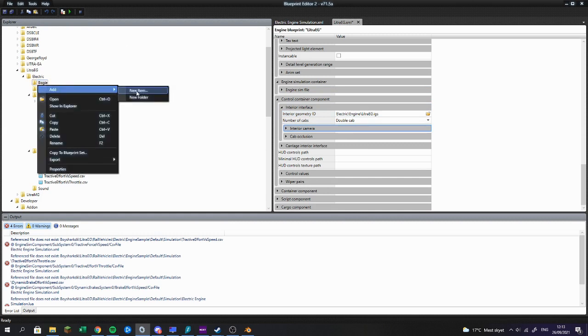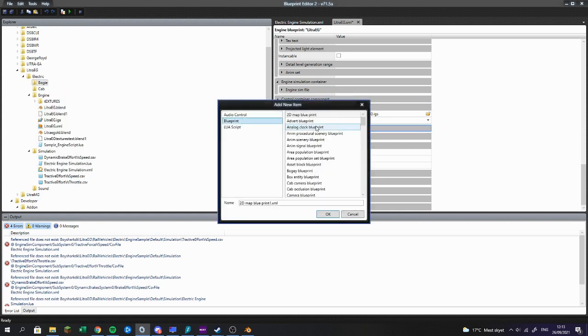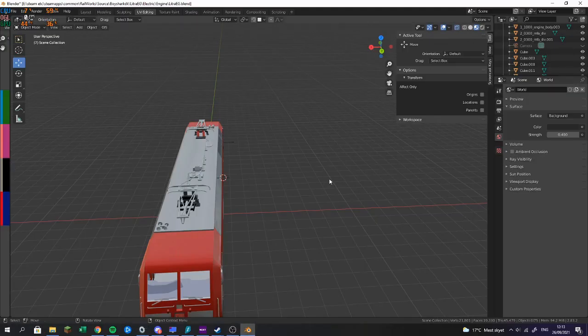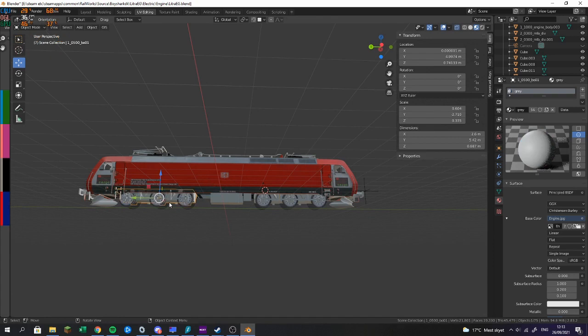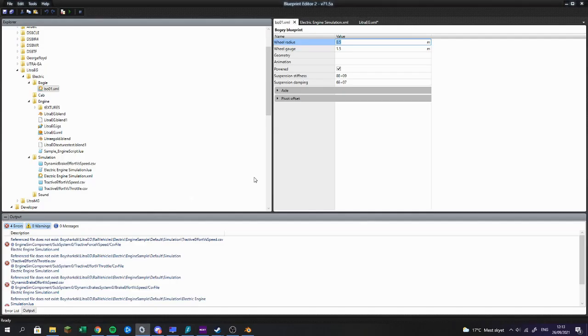So for the bogey, we want to have a bogey blueprint, as you would probably guess. We want to call it BO1 for bogey 1. Did we do that in here? Wait a minute. Okay, we did do that. We did also change its name. Alright, great. I totally didn't remember that we did that.